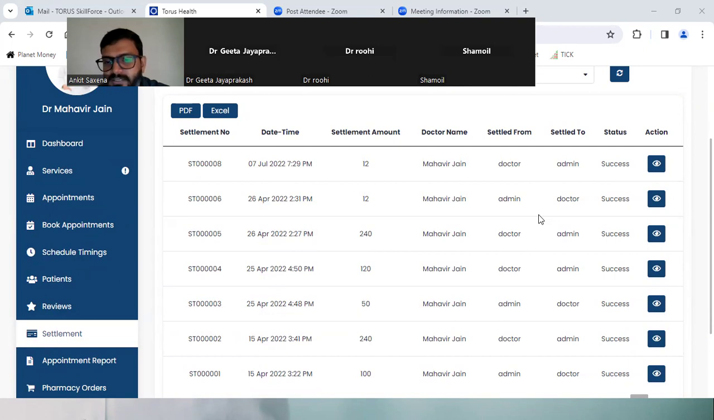Will the settlement be done after the call and consultation or pre-booked? So the settlement will take place once the appointment is completed, Dr. Divya. Okay. I'm assuming here that you want to ask the frequency of settlement, right?